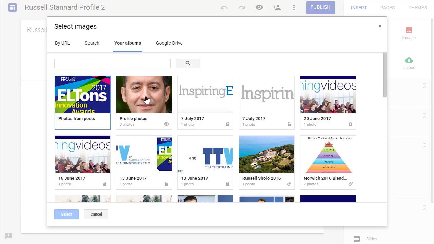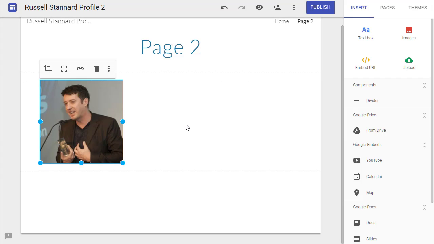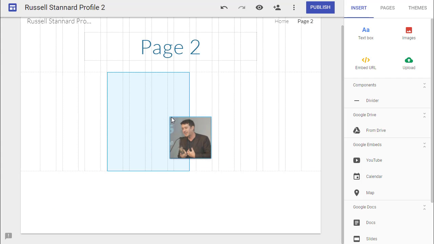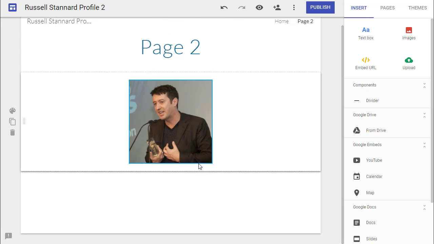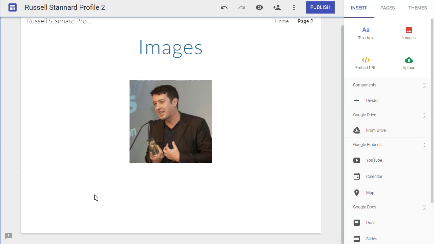So for this first one, I'm just going to grab a picture from my album and I'm going to click on the image and then select and insert that image. I can move it so I can bring it into the middle, and I can make it bigger or smaller. I'm going to call this second page images. Alright, obviously I'm doing this really quickly just to show you the basics. Click away so that you finish that part.